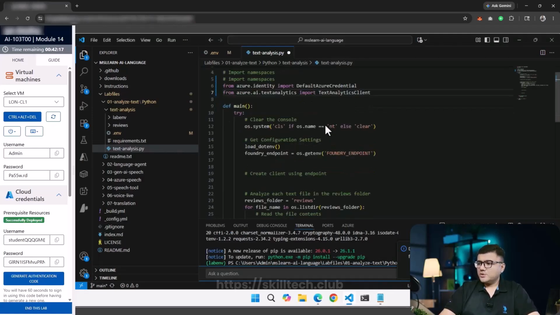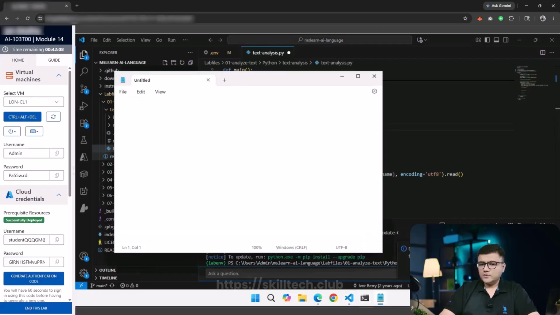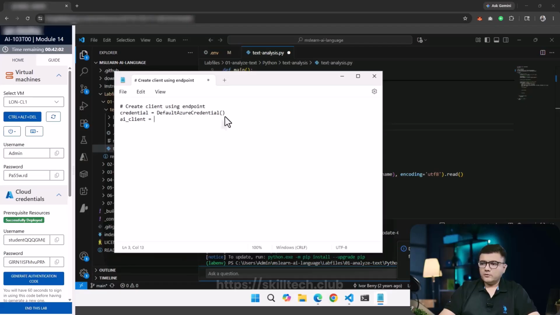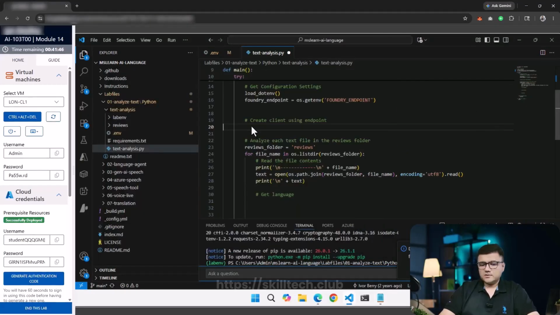Then this is try to retrieve the Foundry endpoint from the environment file, which is fine. And then let's try to create a client using endpoint. So let me grab the code for this. It's a straightforward and simple line of code here. We are using that default Azure credential, and then we are passing the credentials while creating the associations with our AI client instance. I'll use this code, Control X, and I'll paste it here below this.